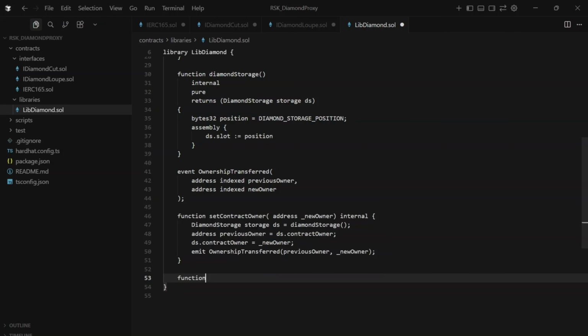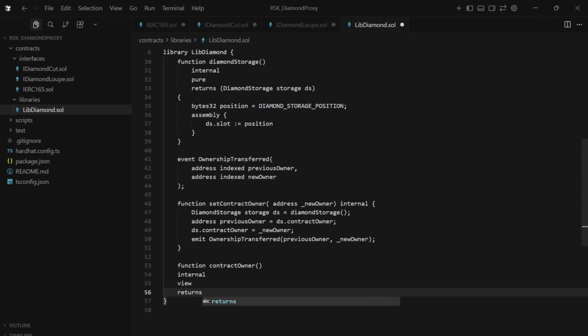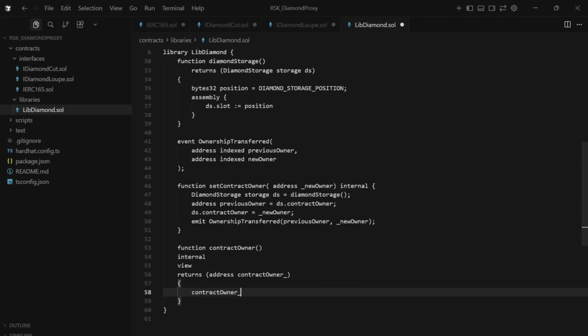Now function contractOwner internal view returns the address of the contract owner. So this will return the current contract owner which is set. contractOwner is equal to diamondStorage dot contractOwner.